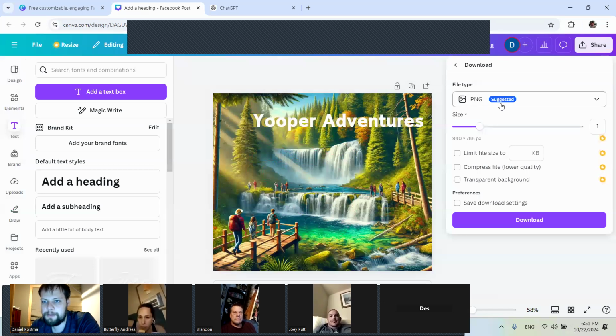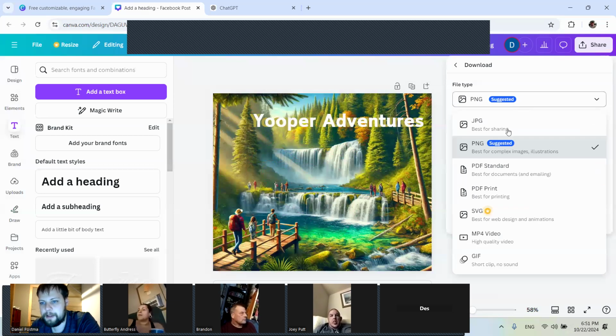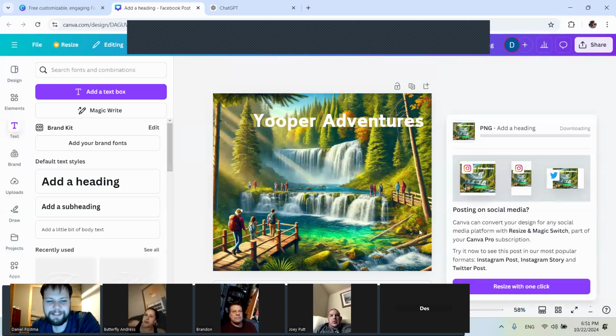PNG, which is short for please no graham crackers. Please no graham crackers.